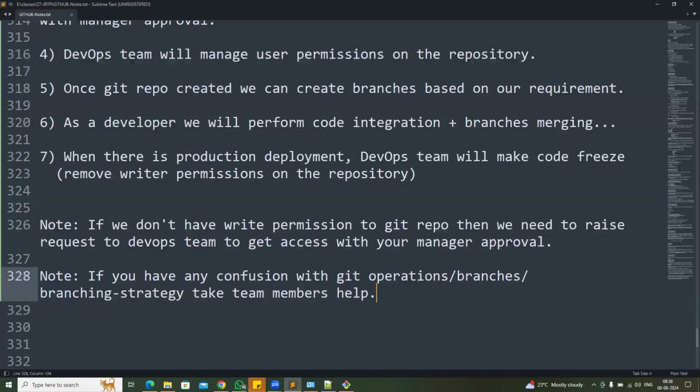If you have any confusion in the branching strategy, such as which branch you need to take, in which branch you need to commit, or which branch you need to merge into which branch, take the help of your team members. Ask your team lead or team members to understand the process they are following, because the branching strategy will be different from project to project. In some projects, the main or master branch is used for the latest code integration. In some projects, they use a release branch for production deployment. In some projects, they use a feature branch for development.